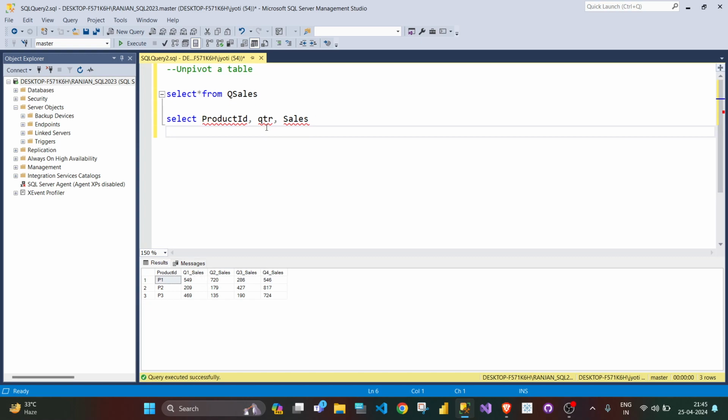In the quarter column, there will be Q1, Q2, Q3, Q4 for each respective P1, P2, P3. So there will be 12 rows and respective sales values. For P1, Q1, 549, for P1, Q2, 720, for P1, Q3, 286, like that. 12 rows we will have. So we have mentioned those three columns in our select statement, then we will prepare our data.